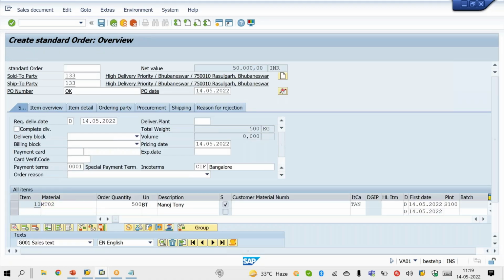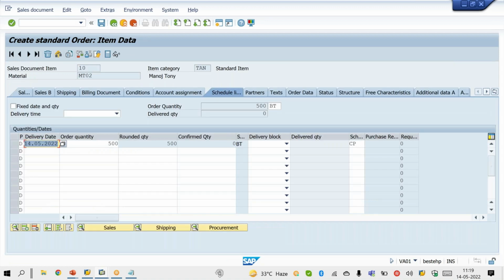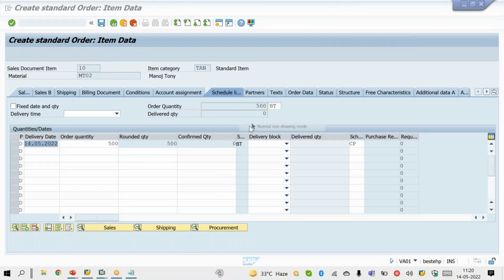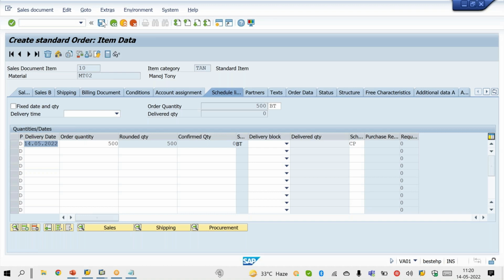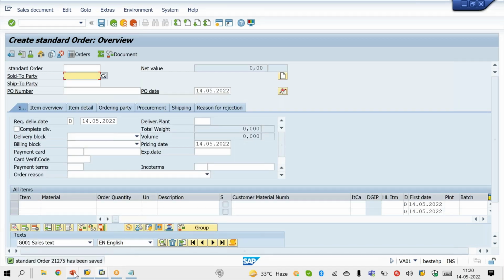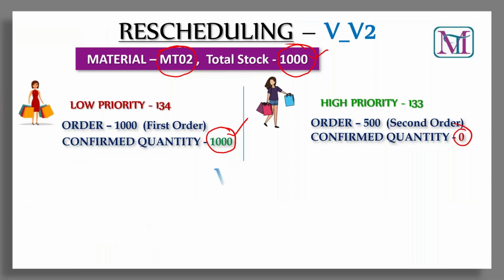For first sales order, confirm quantity was 1000. For this sales order, confirm quantity is 0. Save it. Okay, so we have created 2 sales orders. Then now I have to perform rescheduling. Transaction code is V_V2. Initially confirm quantity for low priority customer was 1000.